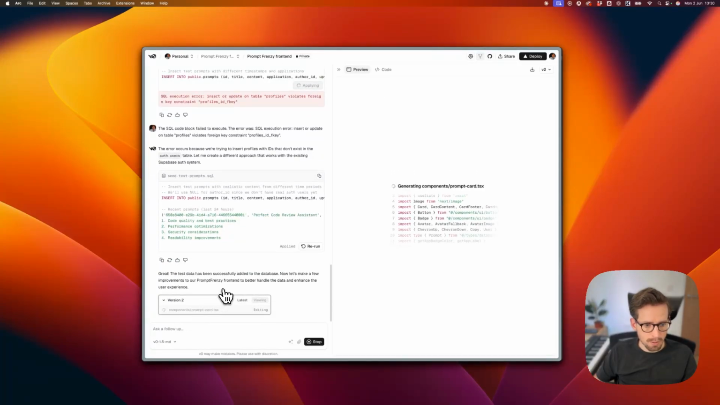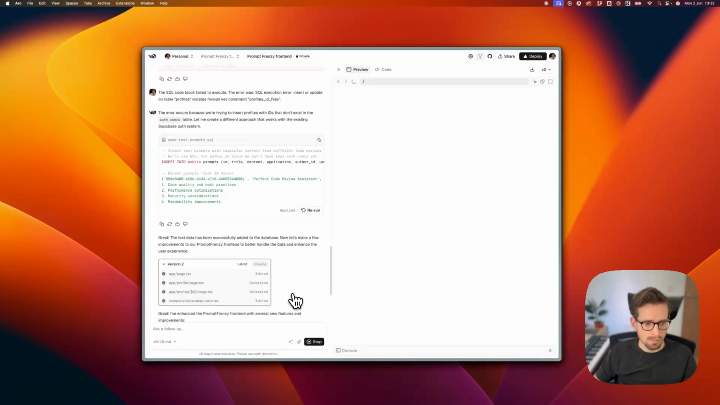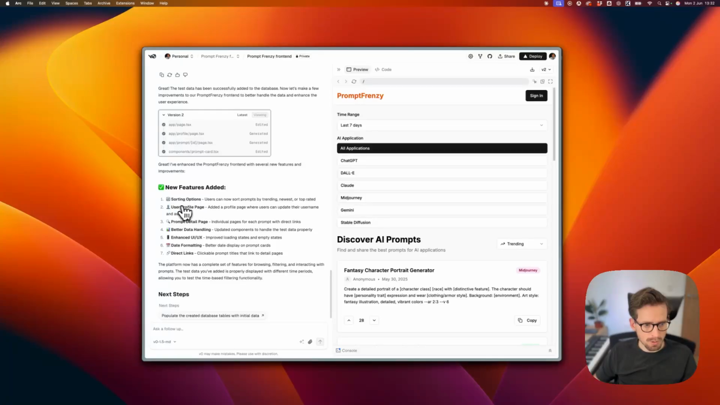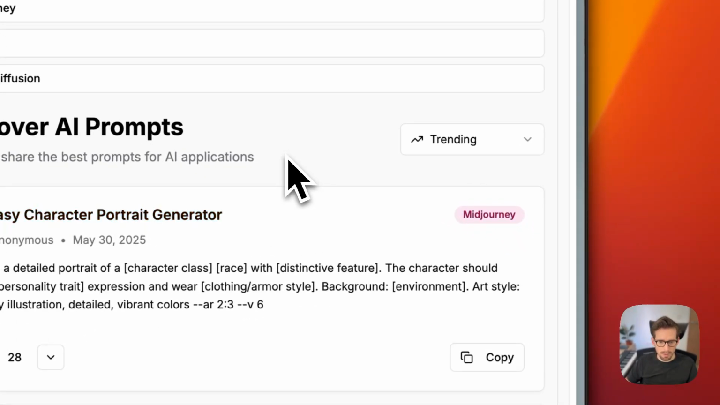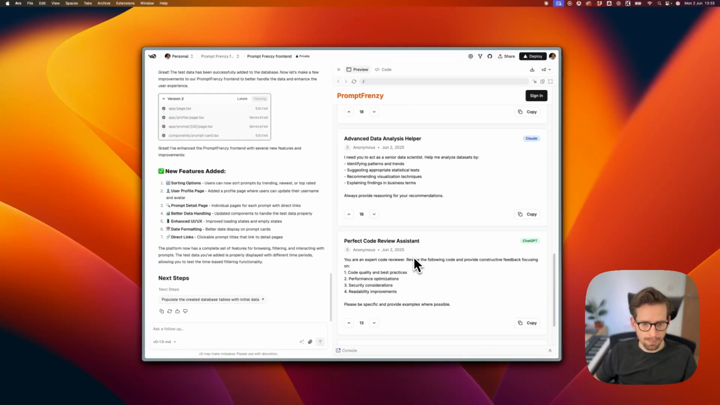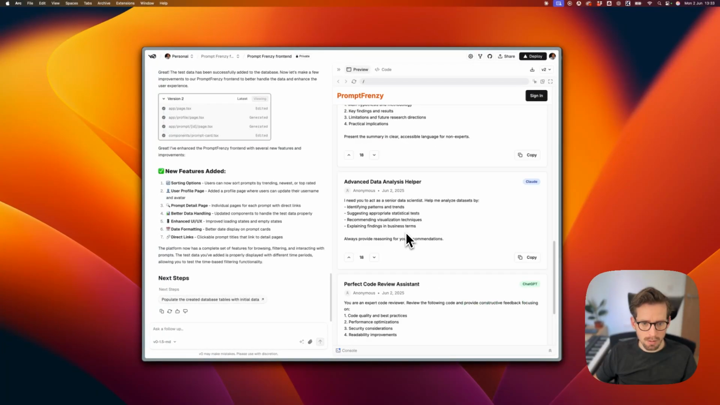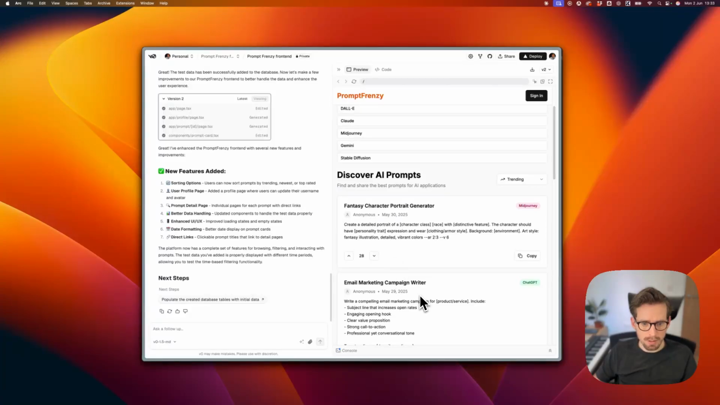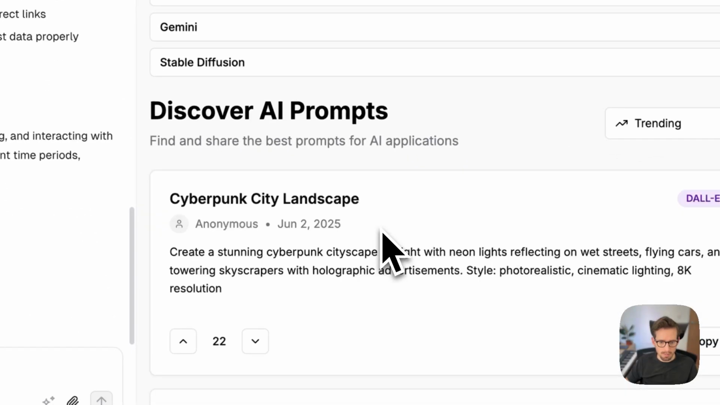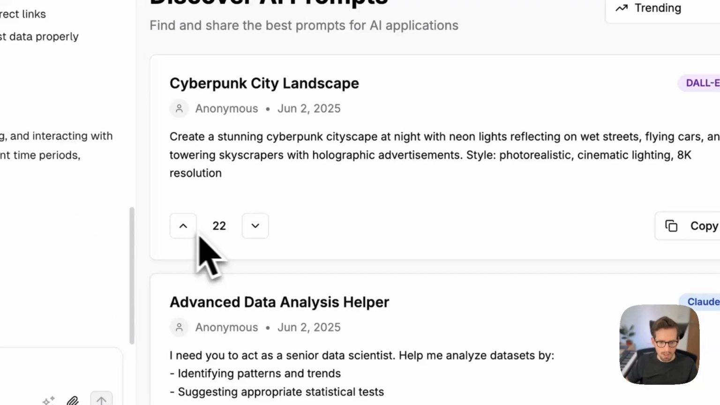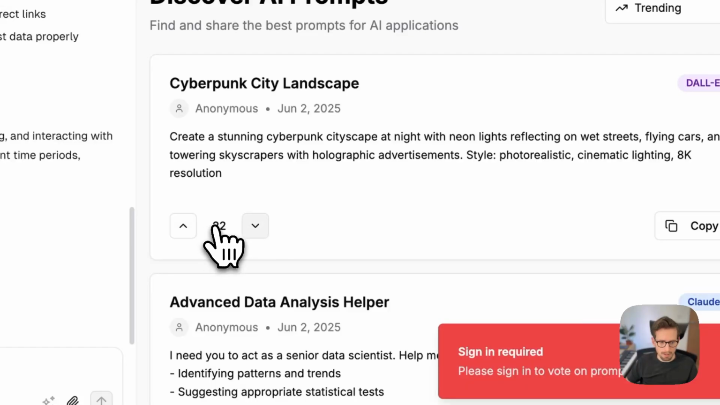And it looks like we're updating some of the components to enhance the user experience, whatever that means. Okay, we've added some new features: some sorting options, user profile page, prompt detail page, better data handling. And it looks like we've got some test data here now. We've got some stuff from, it looks like, last week. So let's try these date filters. If I do the 24 hours, yep, that seemed to work. Okay, that's good.